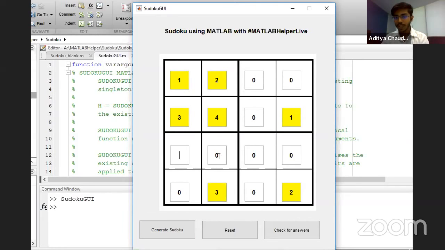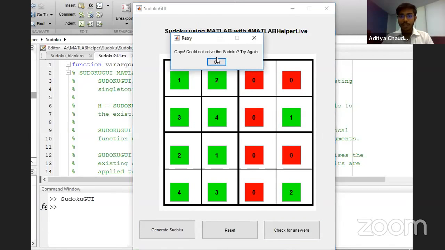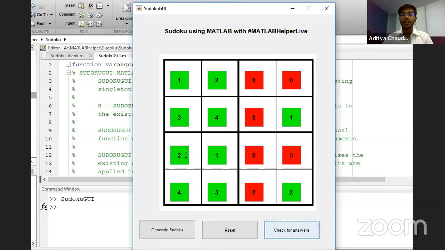I'm just filling it randomly for now. So I'll just add 2, 4, 1. So you'll have to complete the Sudoku in this fashion. And then we have this check for answers button. So you can see I could not complete the Sudoku, that's right. And the values which I had entered, which were correct, are in green. And the ones which are in red are the wrong values. So let's quickly start the coding of this Sudoku GUI.